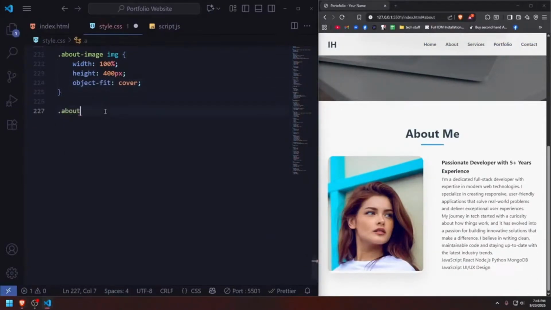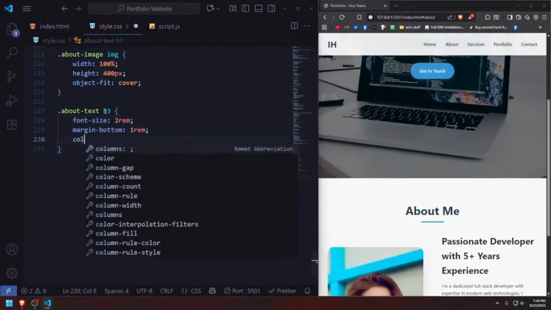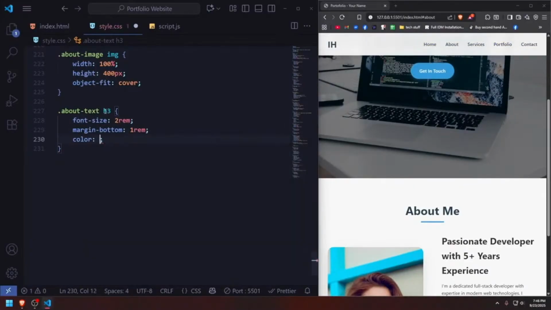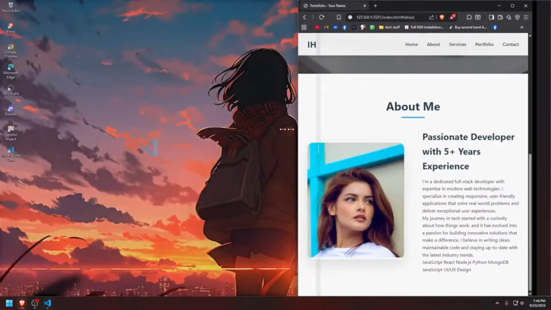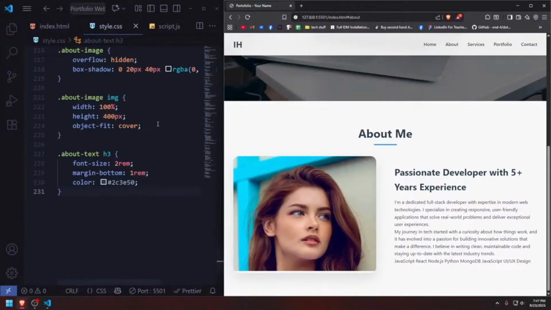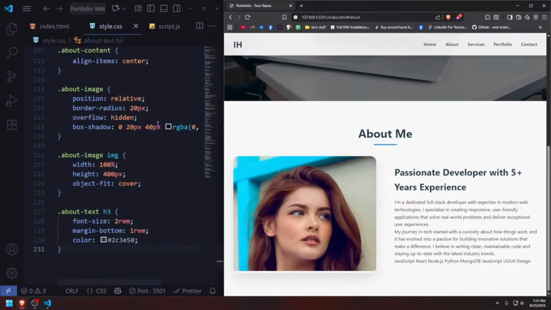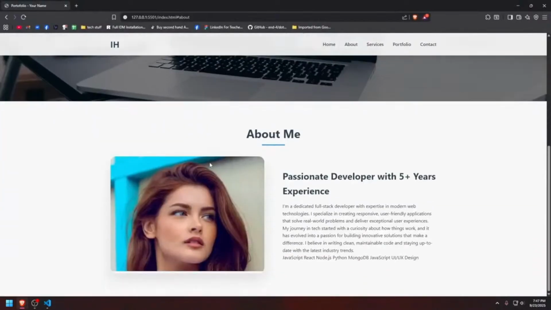Now do about text h3, do font size, set that to 2 rem, margin bottom, set that to 1 rem, also do color set, oops, set that to that. Now it does look kind of terrible, that's because I haven't made it that way, and yeah. Just like that.